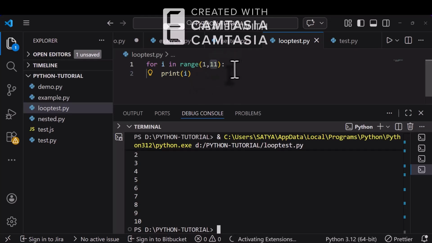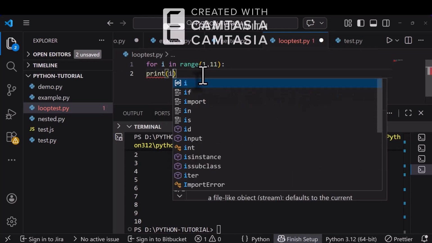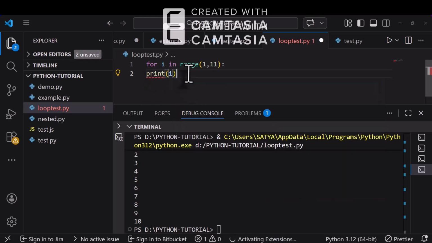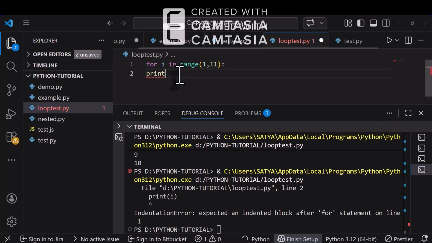Another important thing I want to mention: suppose I don't give the indentation here. Let's say I write print i without indentation. I get an error. I'll run and show it to you. It says indentation error, expected an indented block after for statement. That means you have to give this print inside the for block. So you have to give an indentation like this. Now you write print i, and it is correct and will give you the output.